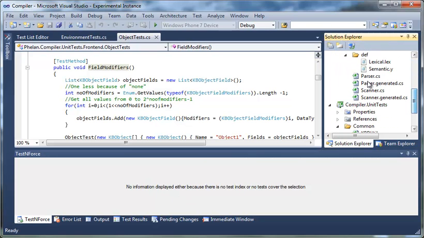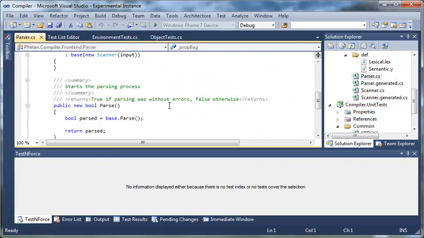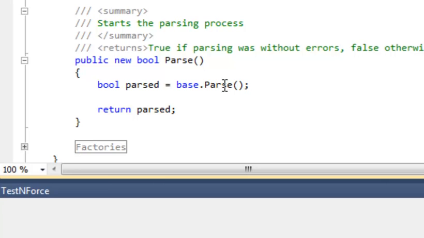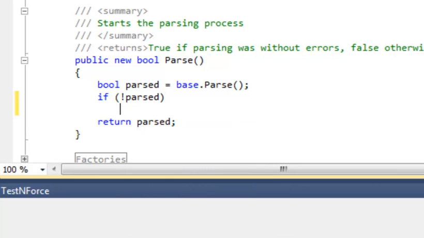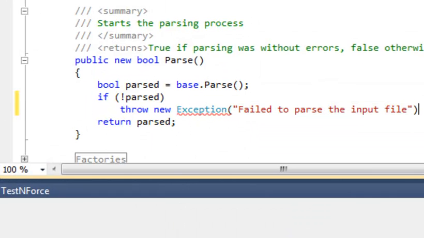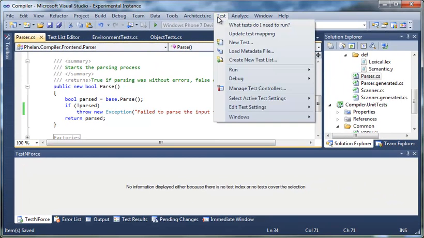I will change the parse method that returns false in the case of a failed parsing to throw an exception instead. For this, I will check the result of the inner parse method, which is the method that parses the input stream, and I will throw an exception with an appropriate message if the result is false. Now I will save the file and re-invoke the what test should I run method.